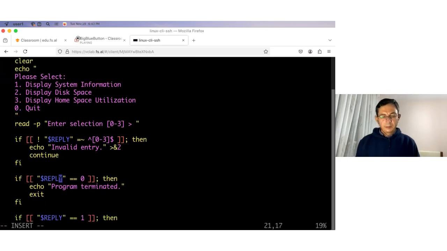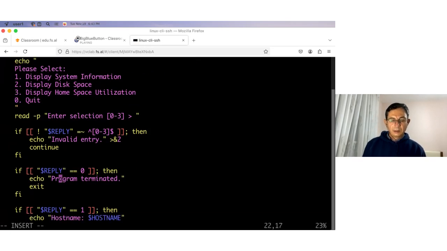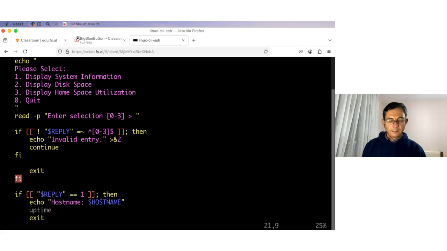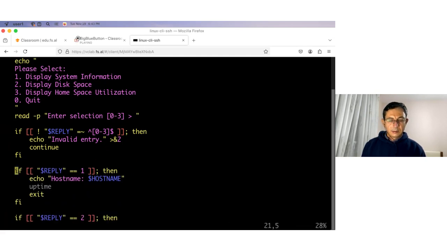So if reply is equal to 0, then echo, okay, we don't need this part because we are checking whether reply is equal to 0 at the top of the while. So I'm deleting this part.